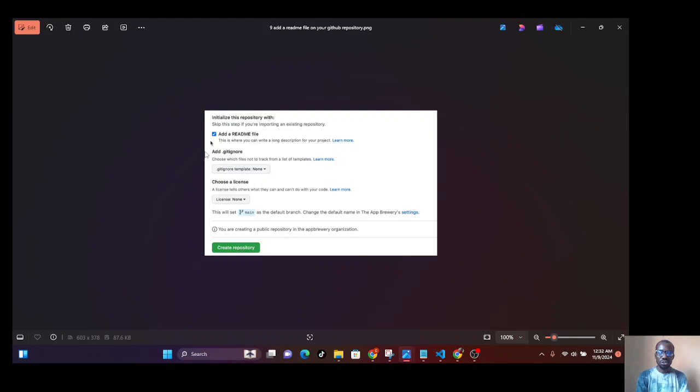After typing the name of your repository, you go to the next one that says private and public. Please put it on public, not on private. If it's on private, you're going to pay before you see it. But on public, you're not going to pay a dime. It's going to be on public.